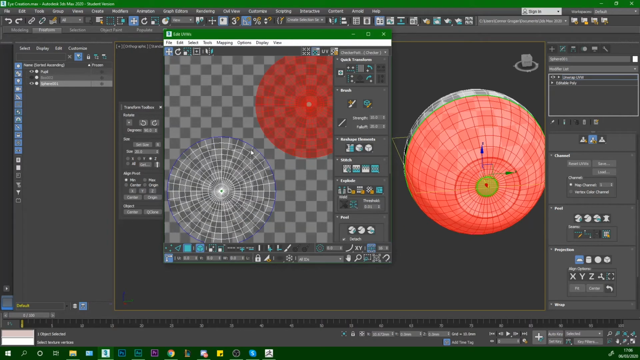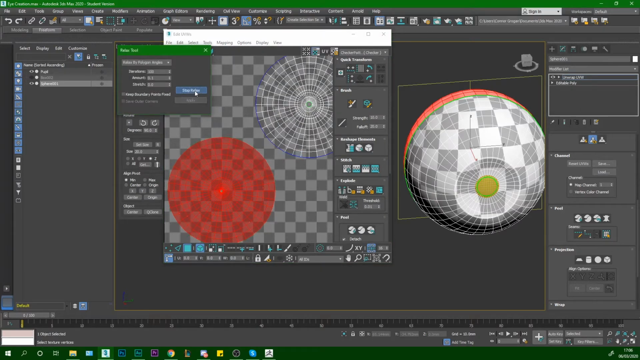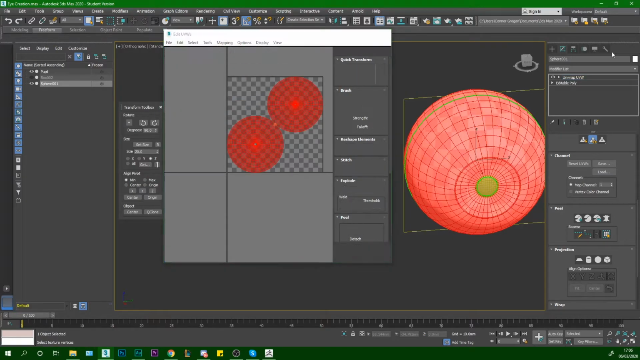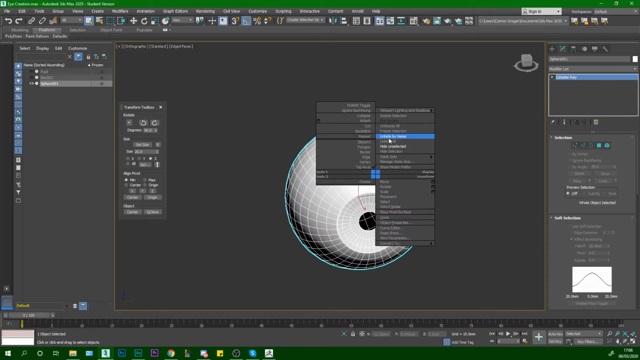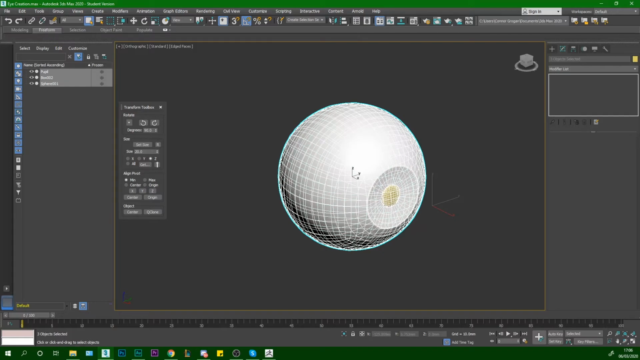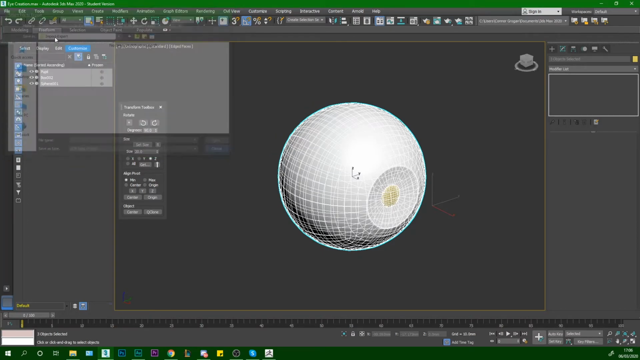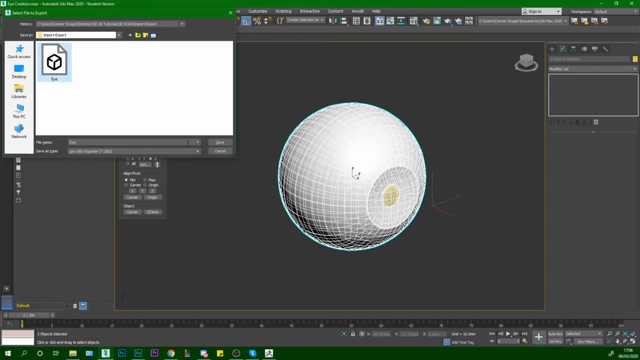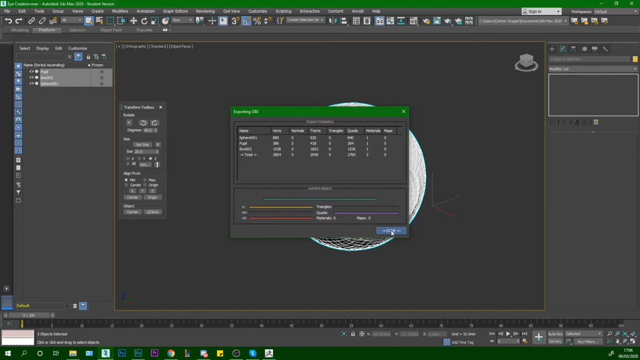Now I'm going to do the same with the other one. Okay, and then pack the UVs again. Okay, let's collapse that too. Unhide all. And now we can export it to ZBrush again. Go on Export Selected this time, and save it as Eye. So choose the preset ZBrush, and we can export that away.